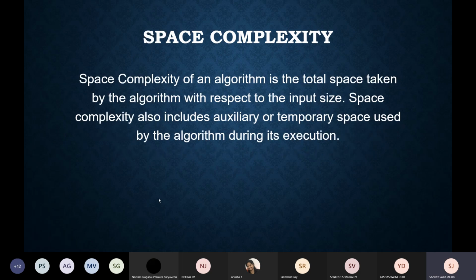In the same way, just as time complexity is there, space complexity is also there for memory. It talks about the total space taken by the algorithm with respect to the input size given to that algorithm. So space complexity not only depends on the input size, but also on auxiliary memory that may be used to perform different processes on the input. So yeah, these are just definitions.